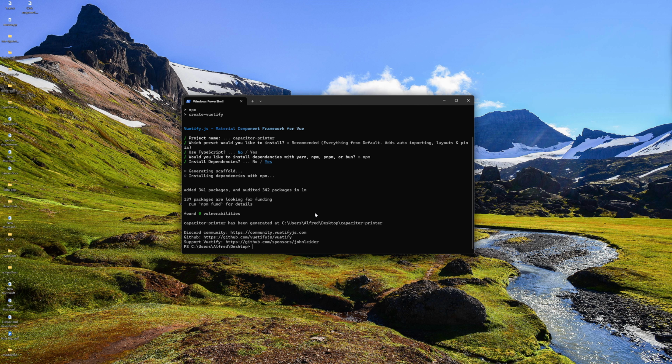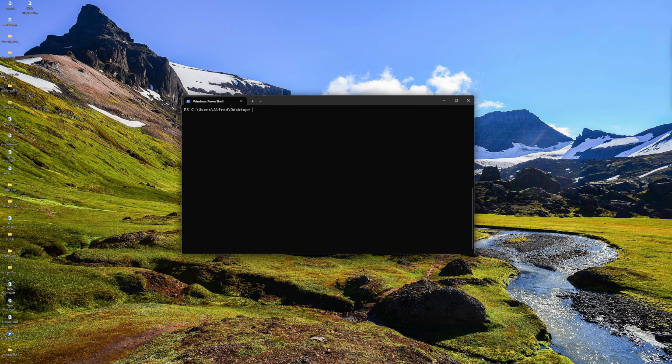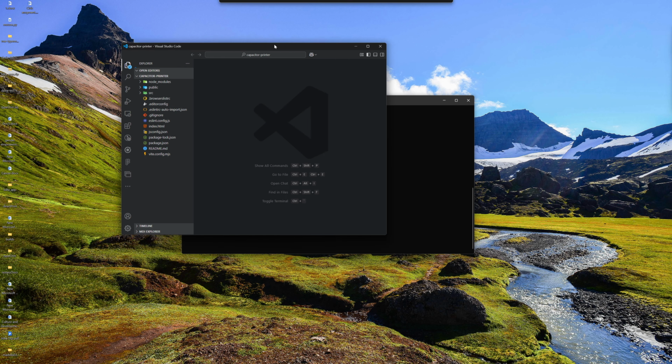So what I want to do, I'm going to open the project in my text editor. I'll be using Visual Studio Code. You can go ahead and use whatever text editor you want to use, or even an IDE. But for me, I'll stick with Microsoft Visual Studio Code. All right, so what I'm going to do, I'm going to get inside the capacitor printer project that we've just created. And then here, I'm just going to open that inside Visual Studio Code like that.